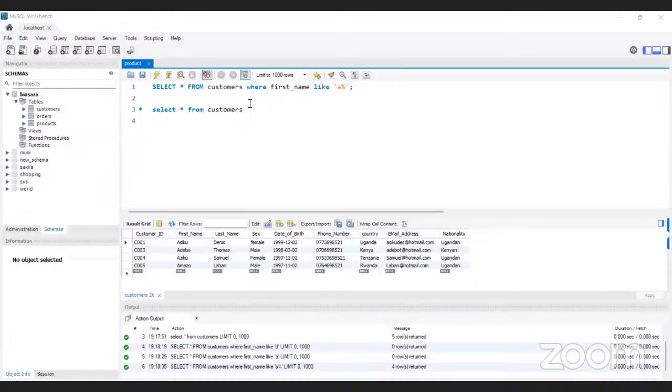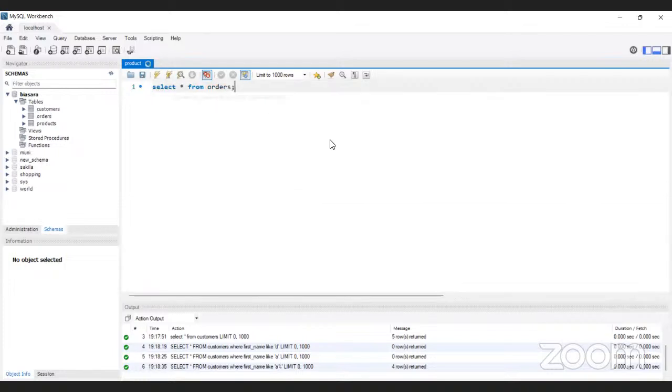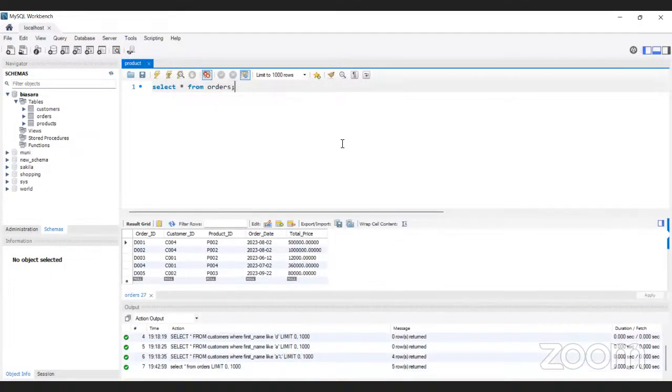So for example, we are going to use the table called orders. Let us first of all select all from orders. The reason why we are using orders is because orders has something with figures that we can compute. Then, assuming that we want to know the total price, the grand total price, then we can decide to write a simple SQL statement to do that.